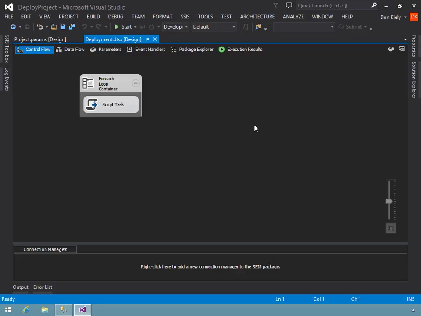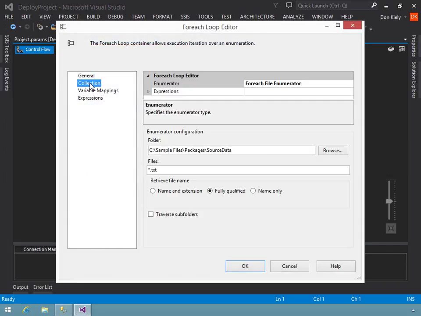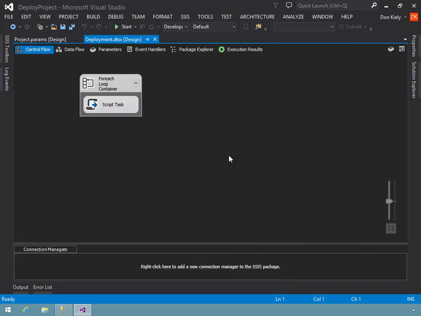The only real difference now is that the for each loop container is getting the location and the file mask settings for those files that it's enumerating through from the project parameters instead of a configuration. Okay, so that's happening automatically behind the scenes. In fact, if we go into the for each loop container and the collection, you can see that we have settings for those, and they happen to be the right values, but these are being picked up from the project parameters. Okay, so everything's good.